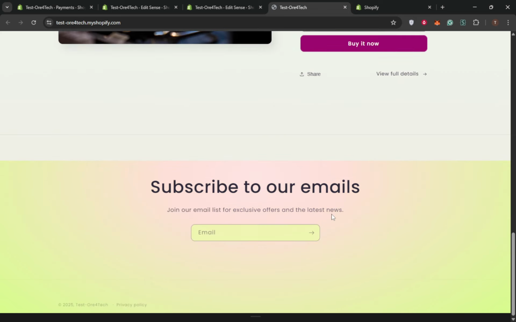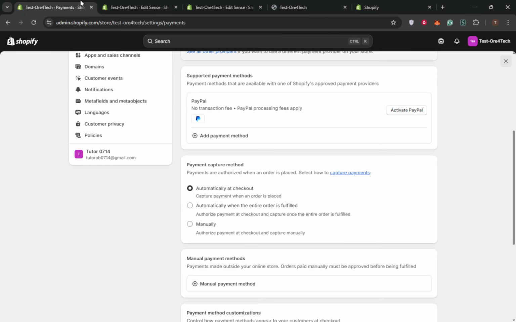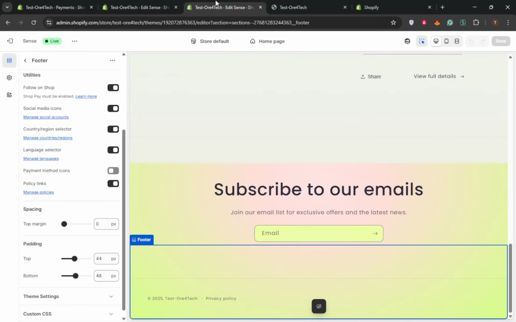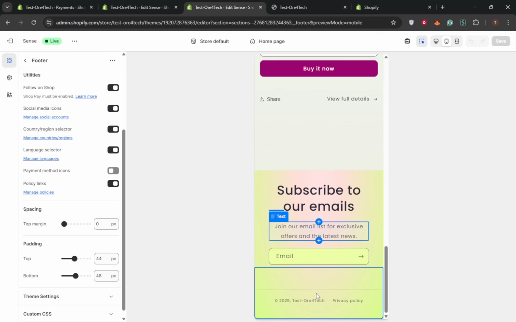A few quick tips while you're here. Preview your footer on both desktop and mobile using the device switcher at the top of the editor, since spacing and icon size can look a little different. The icons might appear in color or grayscale depending on the theme's design, and their order is generally controlled by Shopify and the theme, not manually adjustable.